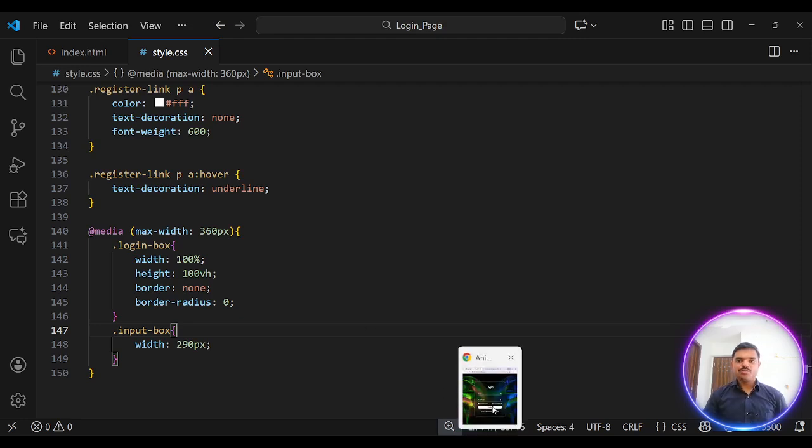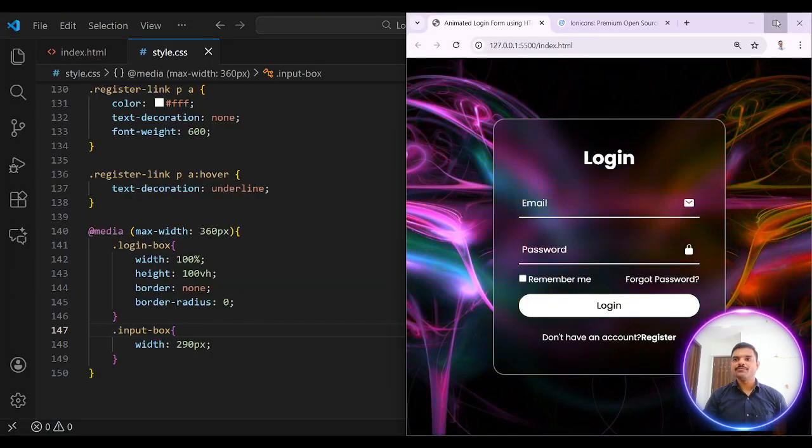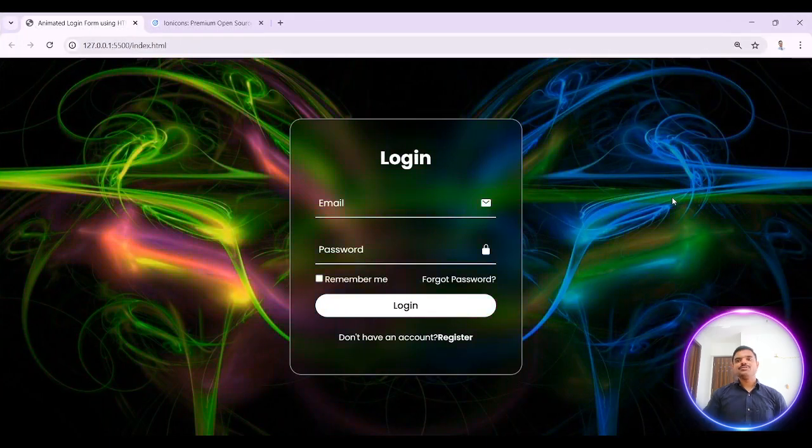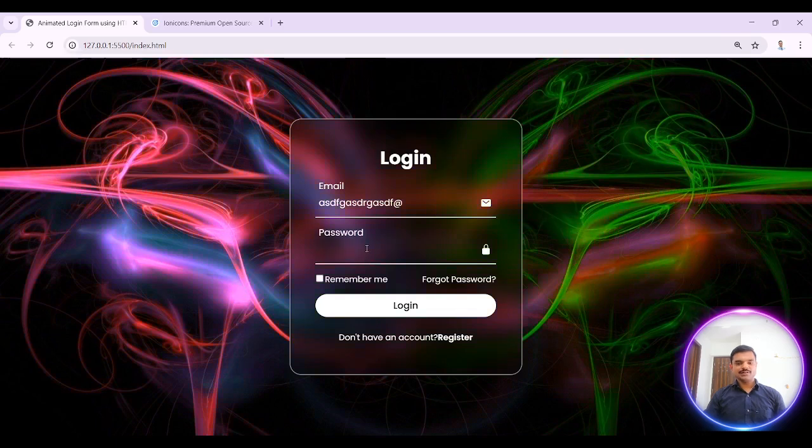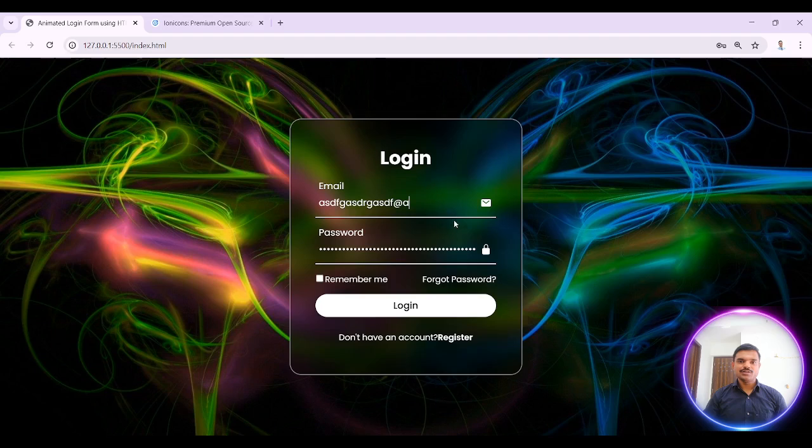So I will go to our, see, we haven't changed anything, so it is saved. So I will go to the website, maximize it. You will see the animations over here. You will write down your email, at the rate present or not present, doesn't matter. Here you will write down your password. Password will not go inside this lock icon. Also here, the text will not go inside this mail icon.